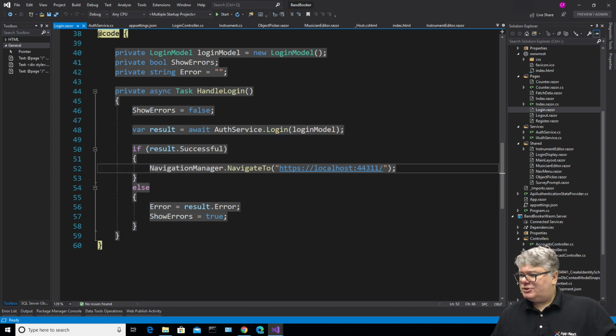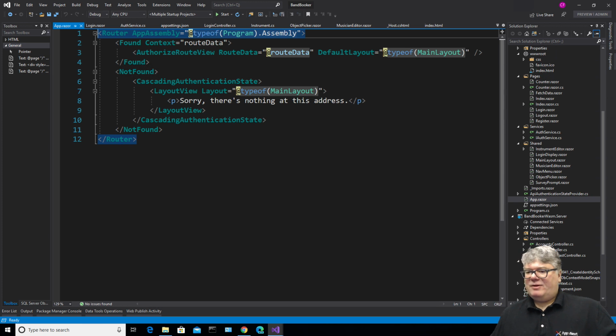This is what I wanted to show you here. In App.razor, we're using an AuthorizeRouteView rather than a RouteView, and CascadingAuthenticationState instead of whatever the not found is. So this is really cool stuff.